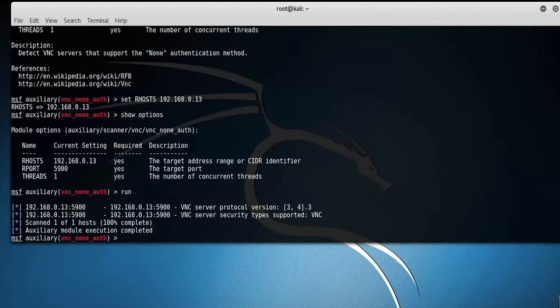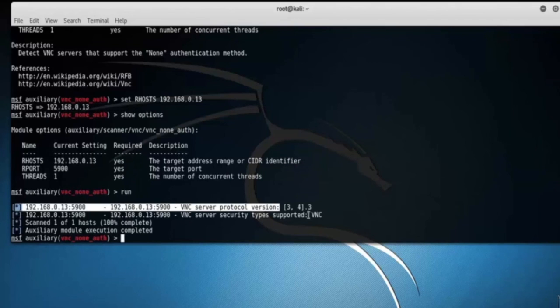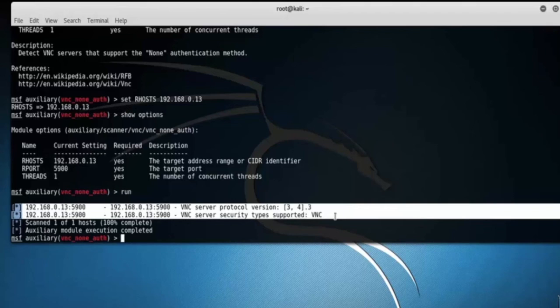open GUI access. So that's it in this video on the VNC non-authentication scanner, the VNC auxiliary module in Metasploit.